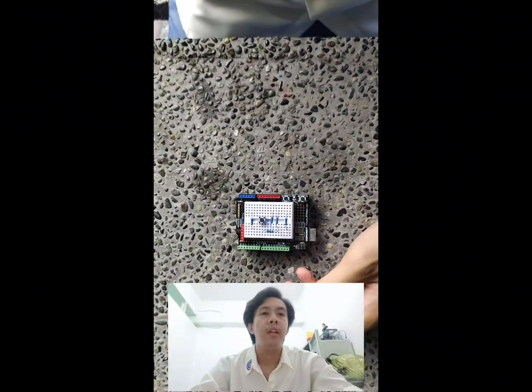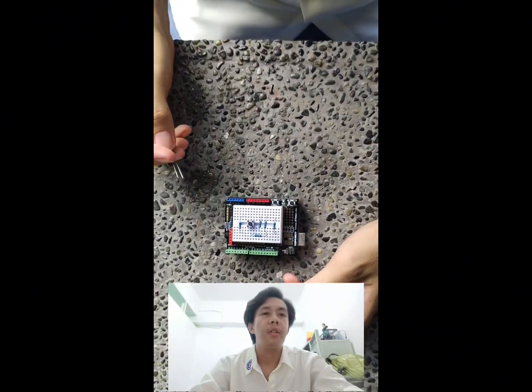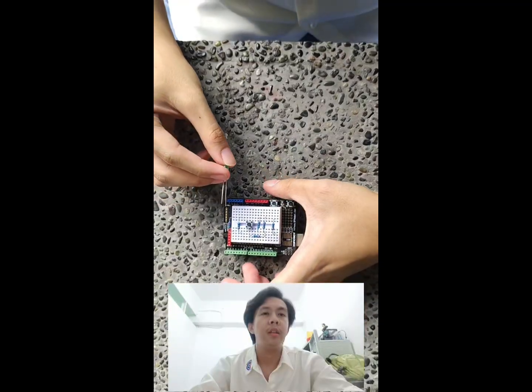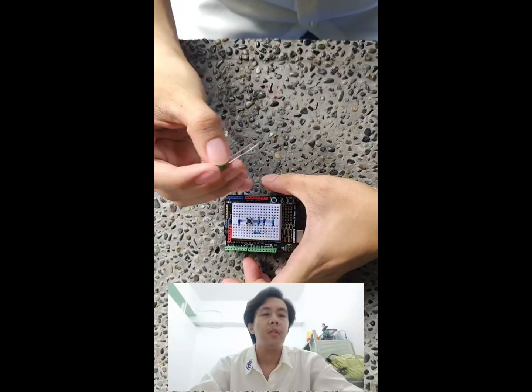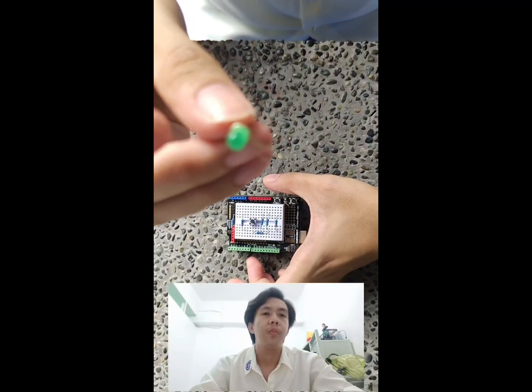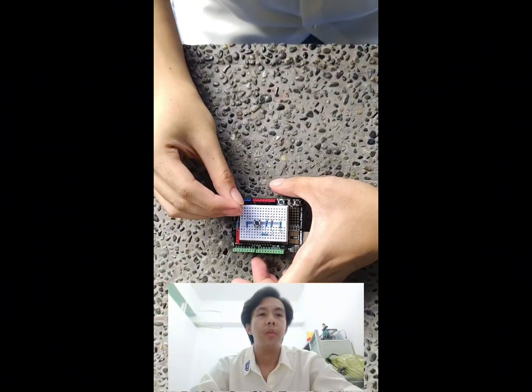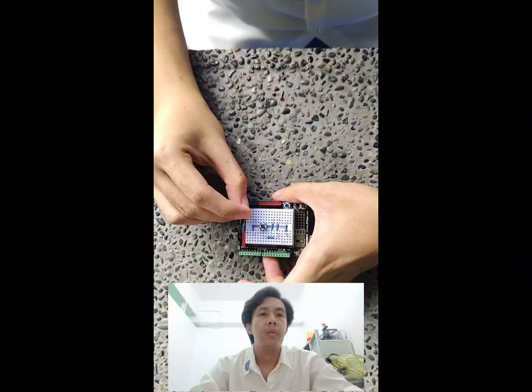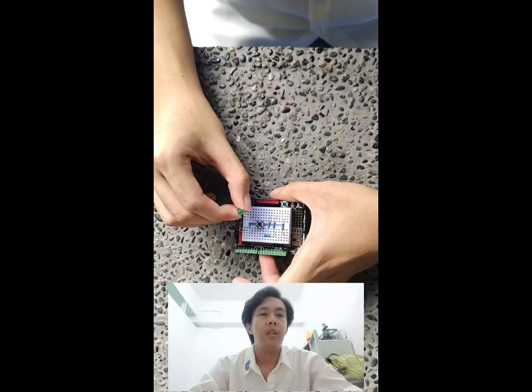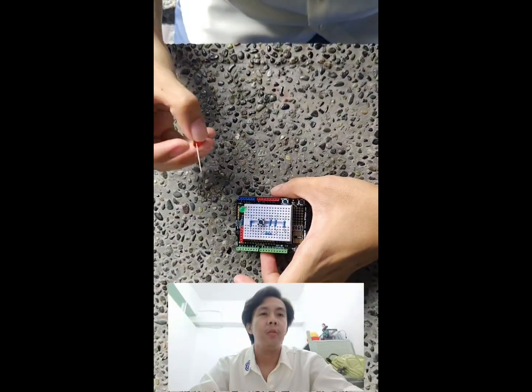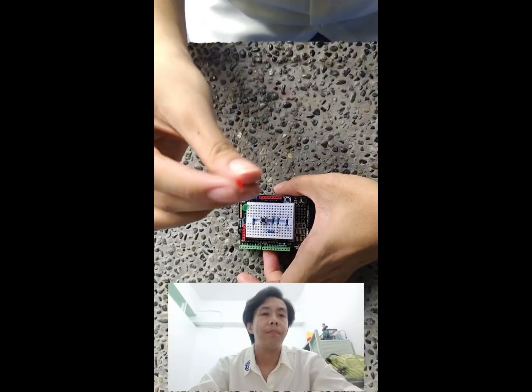Next will be the green LED light, which will serve as the pedestrian lane light, which means go. The second will be the red LED light, which will serve as stop.